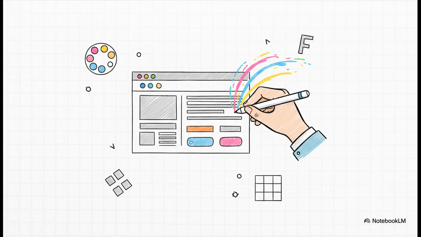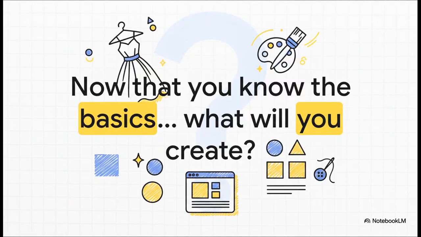You're a designer. You're an artist. The web is a massive open canvas, and you've just been handed the paintbrush. So the only question left is, what are you going to create? I, for one, can't wait to see it. Go on, go make something amazing.